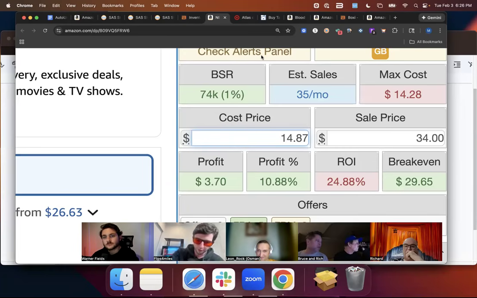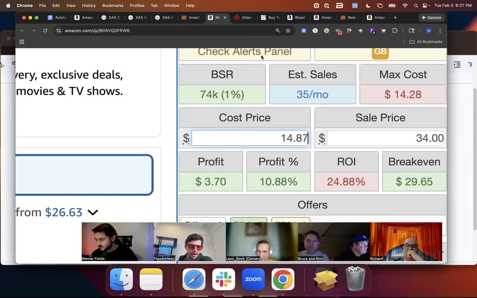So, like, okay, for all intents and purposes, Warner, I'm sure you'd agree, right? That's not a bad second item to look up for a sourcing session as a complete beginner, right?